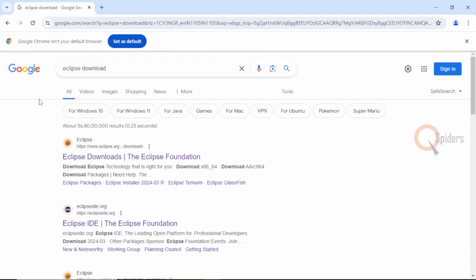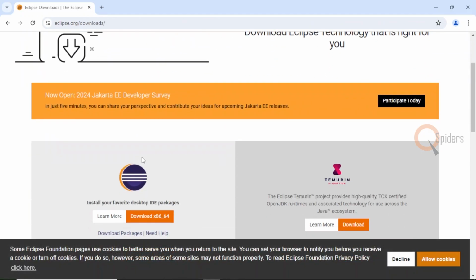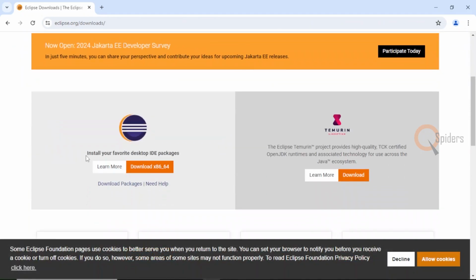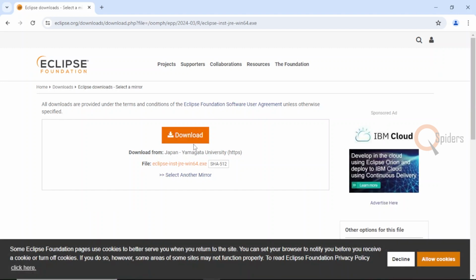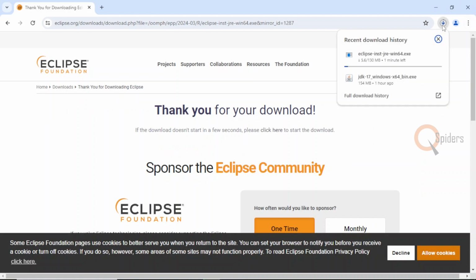The first link that you see here, once you click on this link, it will redirect you to one page. Here you will be able to see install your favorite desktop IDE package. Download the package now. Here you will be able to see the download button. Click on the download. It will take some time.